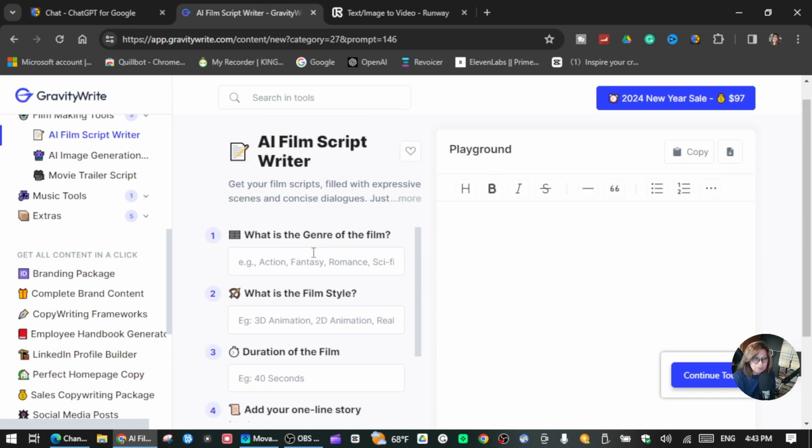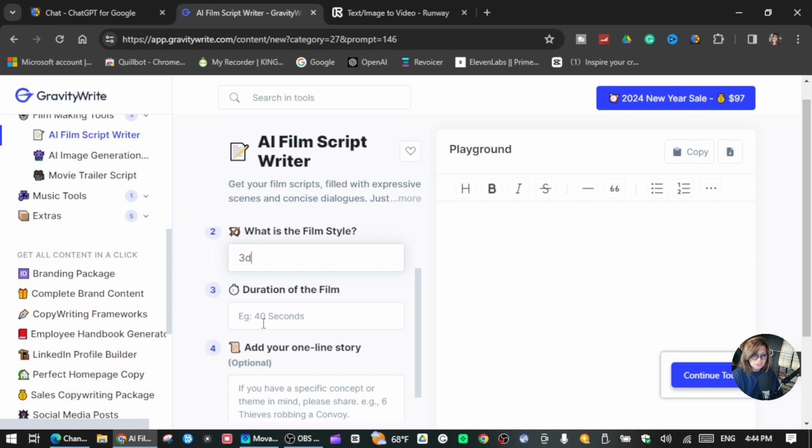Okay, so now once you click that one, what is the genre of the film? So here are some examples, like I'm gonna say action, and then what is the film style. So if you want a 3D animation, 2D animation, so I just write 3D here, and the duration of the film, so it's all up to you, 20 seconds, 30 seconds, 40 seconds. So let's say like 30 seconds, okay, or 60 seconds. It's all up to you guys.